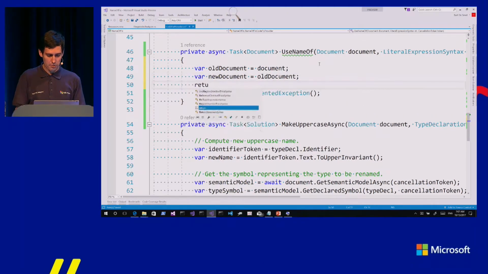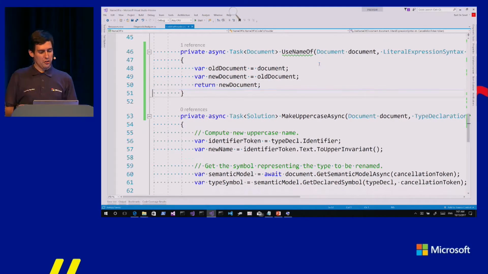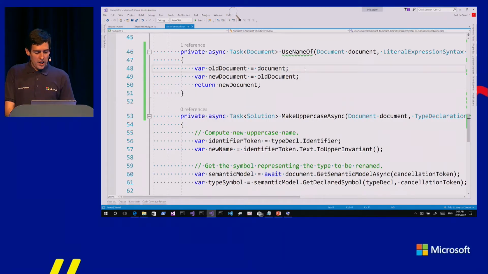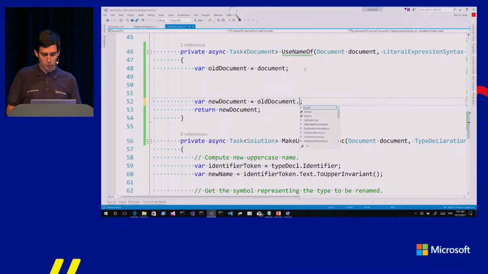That's not a change, but I want to return the new document. I'm just going to be super verbose here. So you see that I have an old document, I want to do something, and then I get a new document. Now, how do I change a document? Well, the answer is that the new document will actually be the same as the old one, but I want to replace something in it.